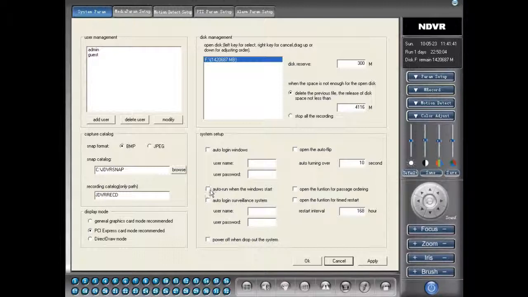You always should have auto run on Windows start checkmarked. That means as soon as Windows comes up, it'll boot the DVR software up, because usually you just use your computer for DVR surveillance, so you usually want the software to come right up. For the auto login surveillance system, unless you have people you don't want to have access to the DVR system who might make changes, you usually want it to automatically log into the DVR on boot up, or at least we do. So you probably want to check mark that.